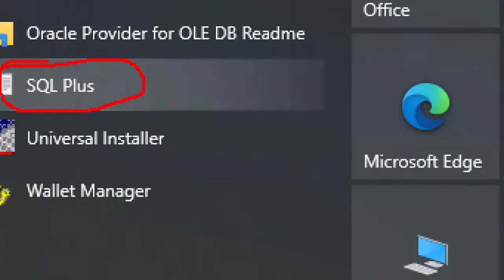This is a default tool. Again, SQL Developer is a tool. That is a GUI tool. That tool also you can install, not a problem.